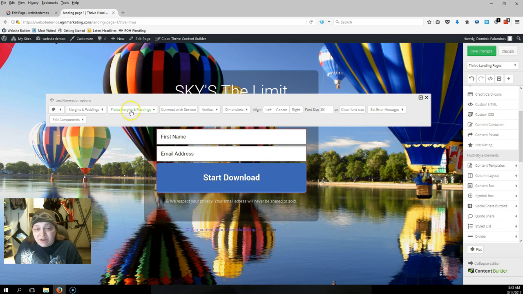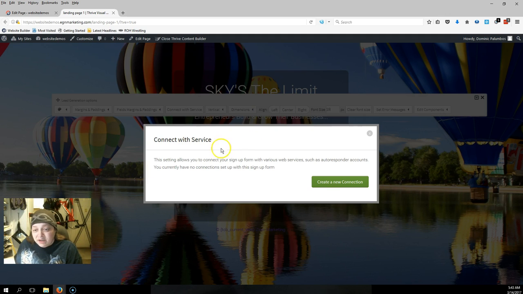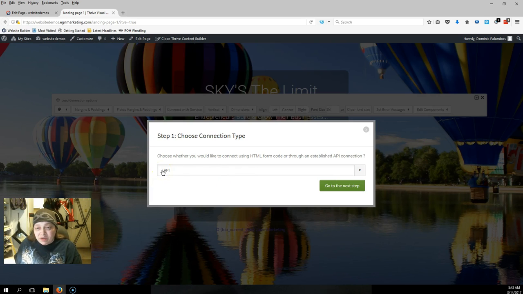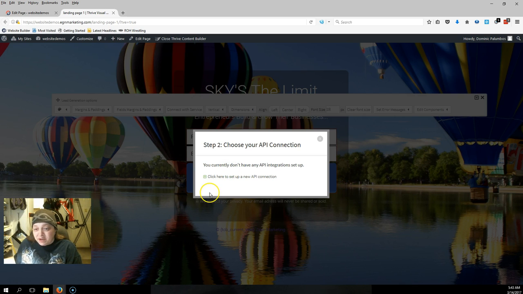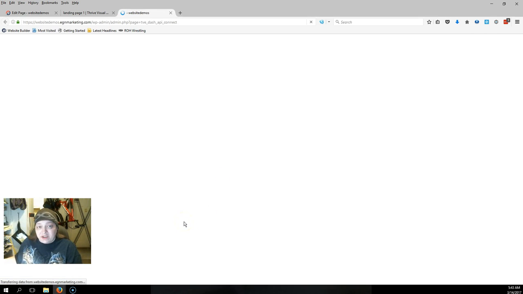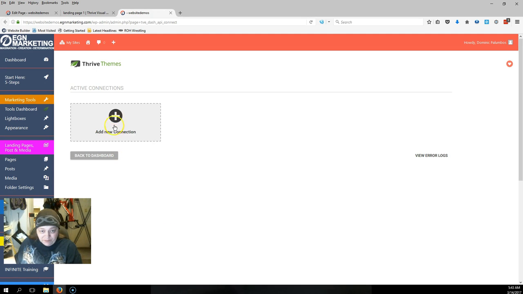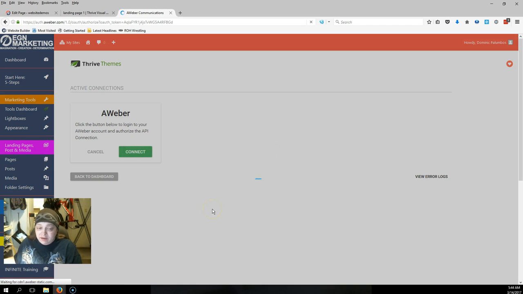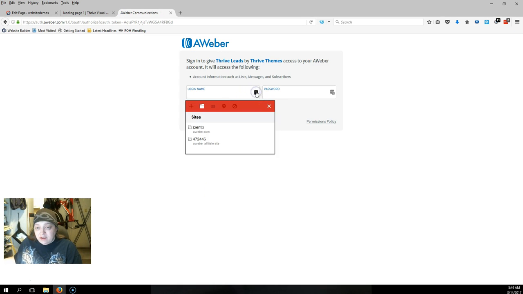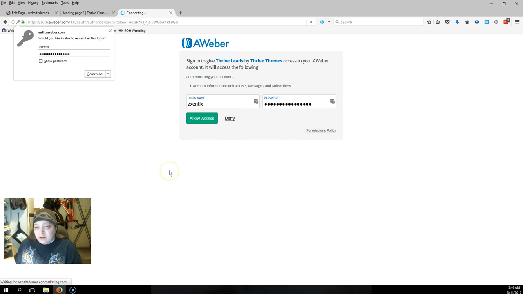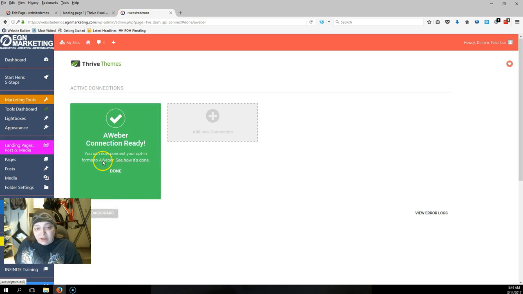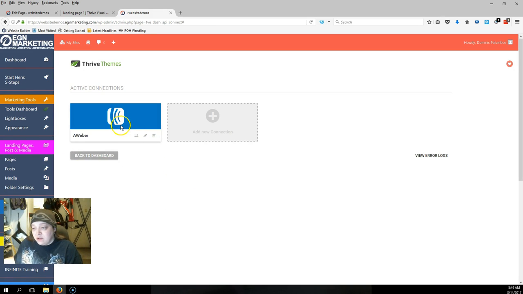And one thing we did not do, connect with service. This allows you, when you come in here, this is where you connect up your autoresponder. I'm using AWeber, so it's AWeber's API. The next step, you don't have any API integration set up. Click here to set up a new API connection and add new connection. Select an app, AWeber. Boom. For me, it was that easy because I already have it integrated on another one. Just hit done.